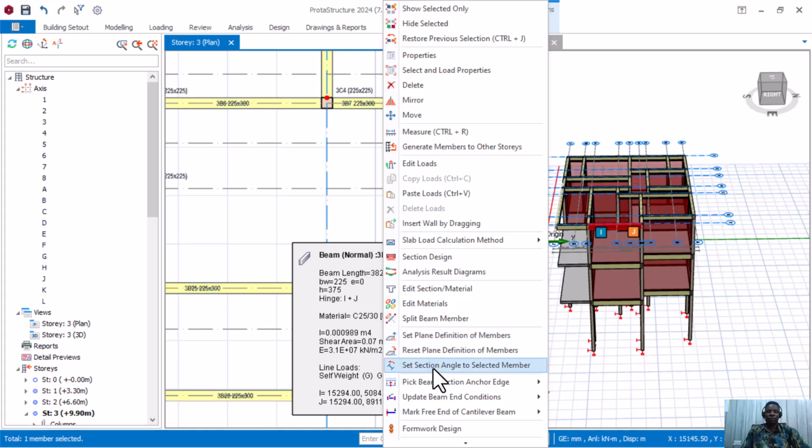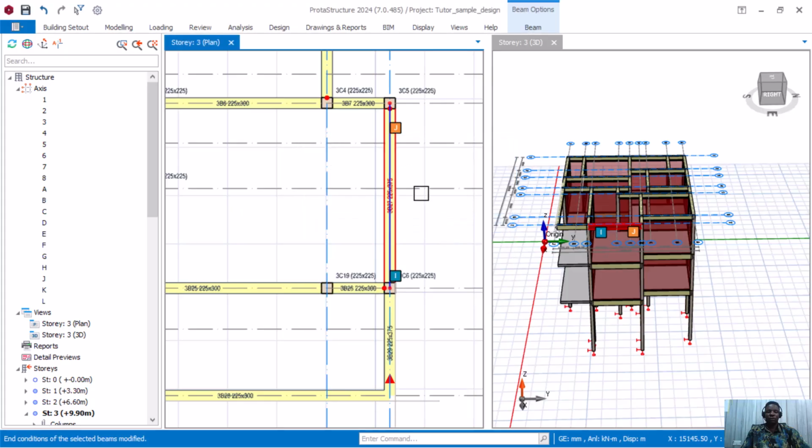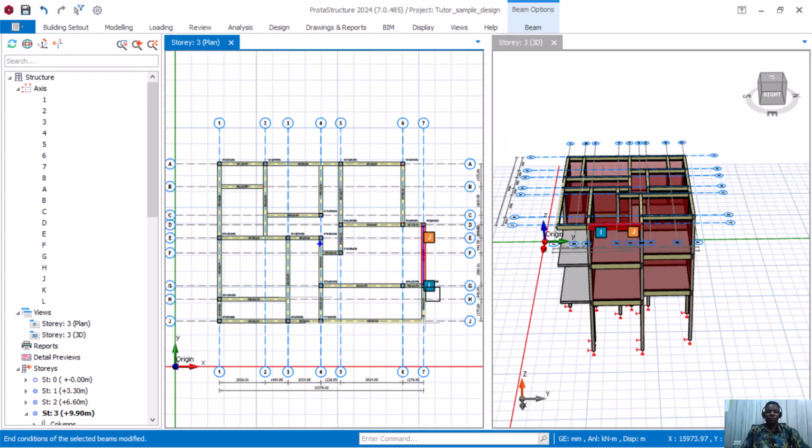I'm going to change the hinge. Like I said in the previous video, you're going to change the hinge. So we're going to hinge only one end of it, and we'll remove this. So that's by the way. So now let's start this tutorial properly. We're going to go to the analysis.